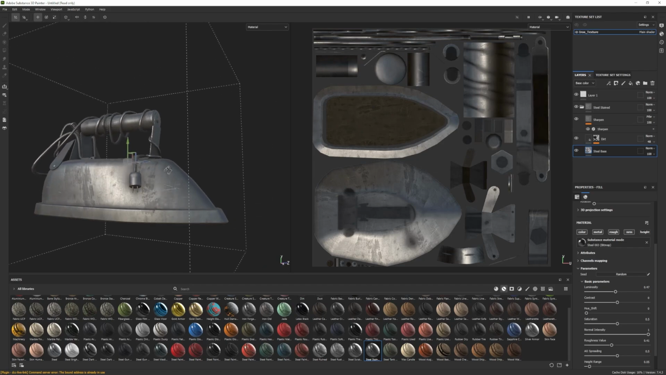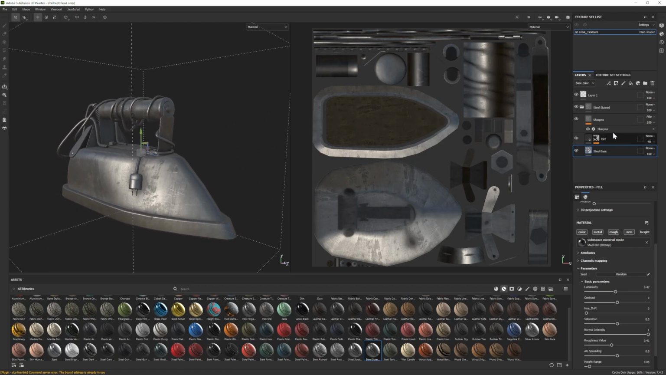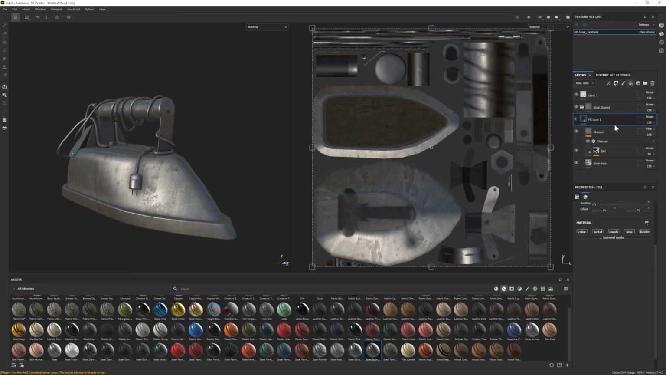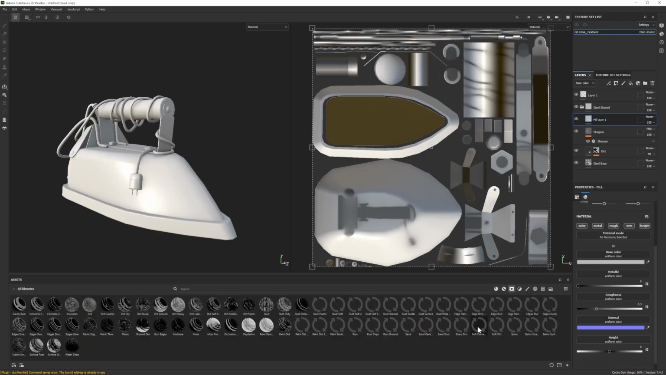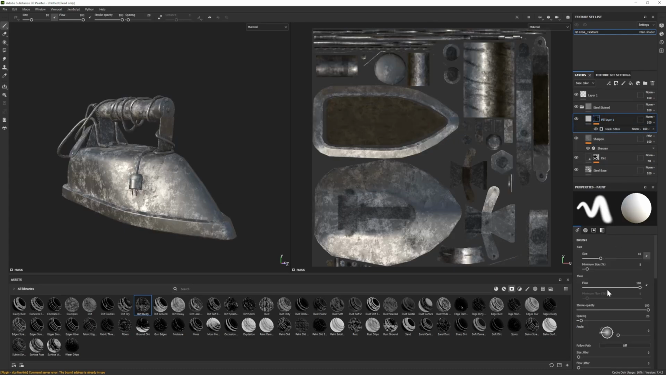And once that's looking good, I want to add a little bit of dirt or grunge effect on top of this. So I'm going to go ahead and add a fill layer, and then I can go over to my masks tab and choose whatever mask effect I want to throw onto this fill layer, just to add that grunginess on top of my material.